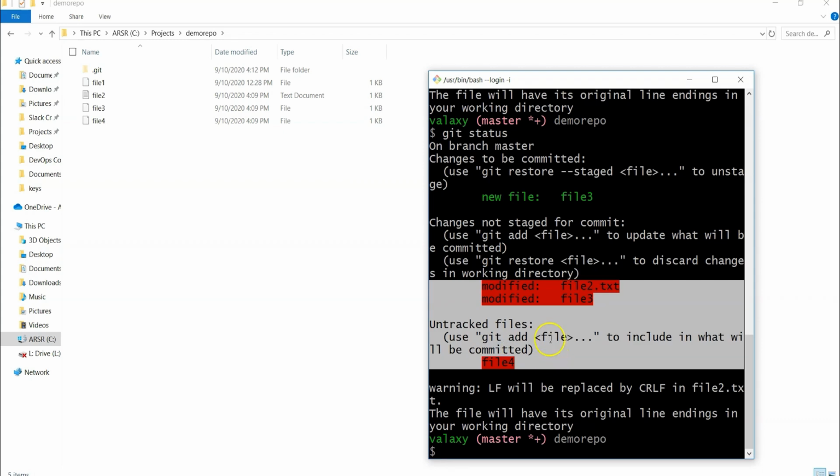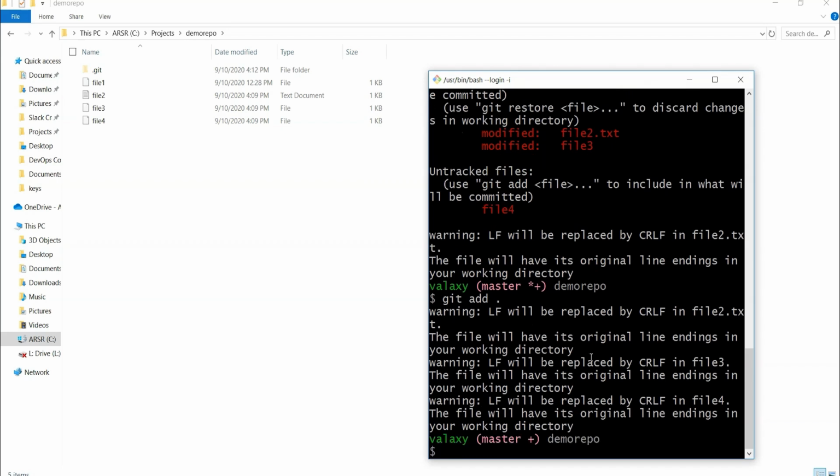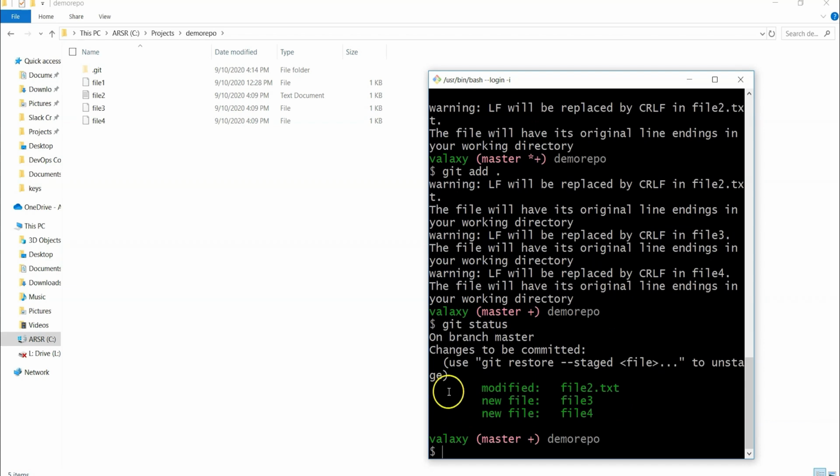Now, how can I add these changes to our staging area all together? For that, we can use git add dot. Okay, git add dot is a command where we can add all our files to the staging area at a go. So let's execute, and if I check git status now, you can see all changes have been tracked now, but it is treating file 3 as a new file, and file 4 also a new file, file 2 we have modified. Okay, so this is how we can push our changes to the staging area.